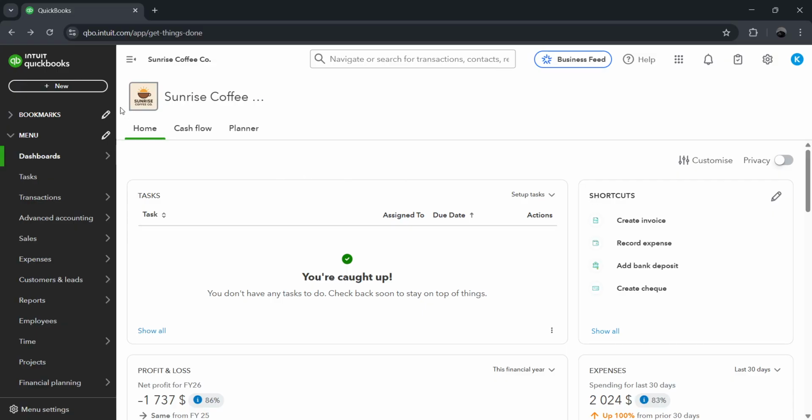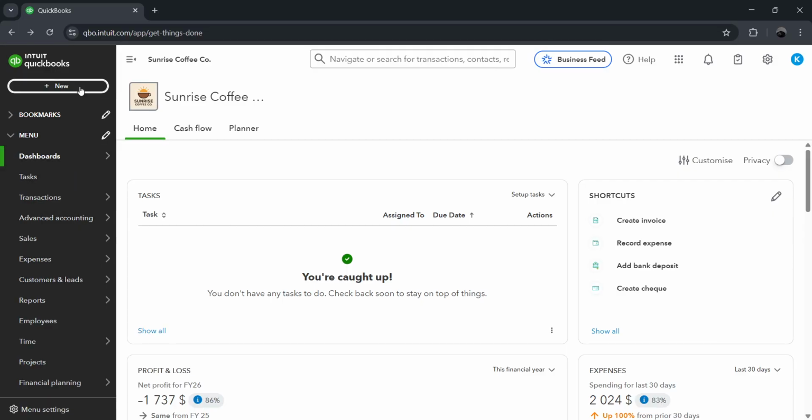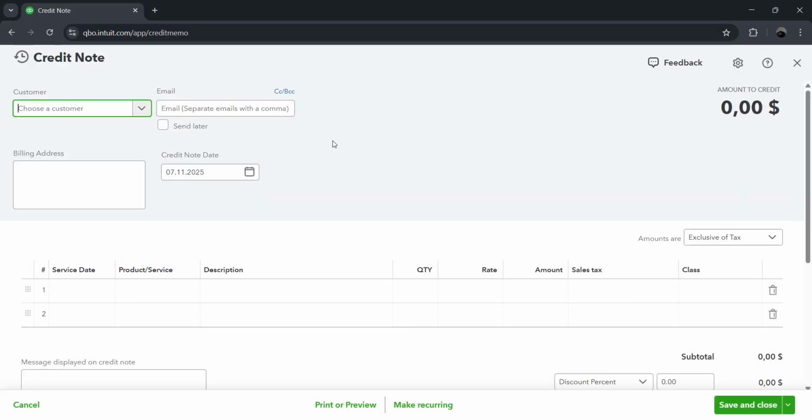First, navigate to the left-hand menu in your QuickBooks Online dashboard and click the plus New button. This opens up your transaction menu where you can create various documents. From here, select Credit Note under the Customers section. This is where you'll formally document the credit you're issuing to your customer.